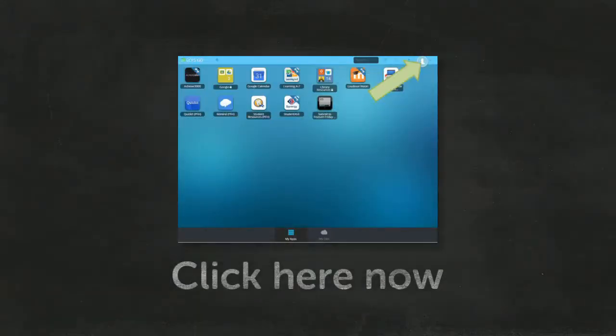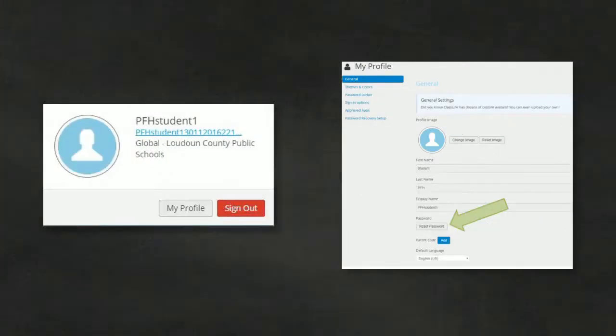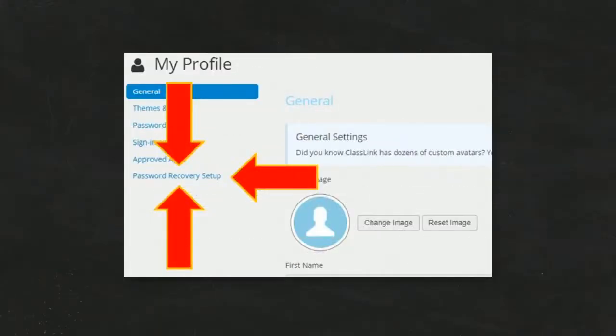In the top right, you'll see a silhouette, a face. Please click there now. Select My Profile. This gives you a lot of options, but if you scroll down on this page, you will be able to reset your password. Do you see on the left where it says Password Recovery Setup?